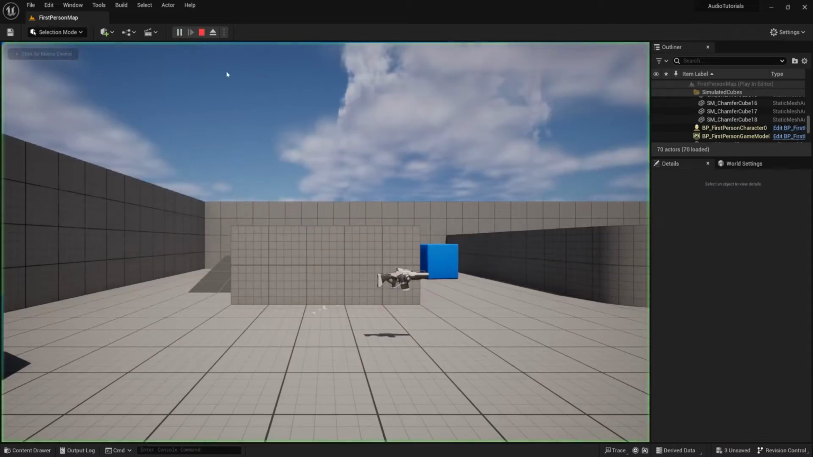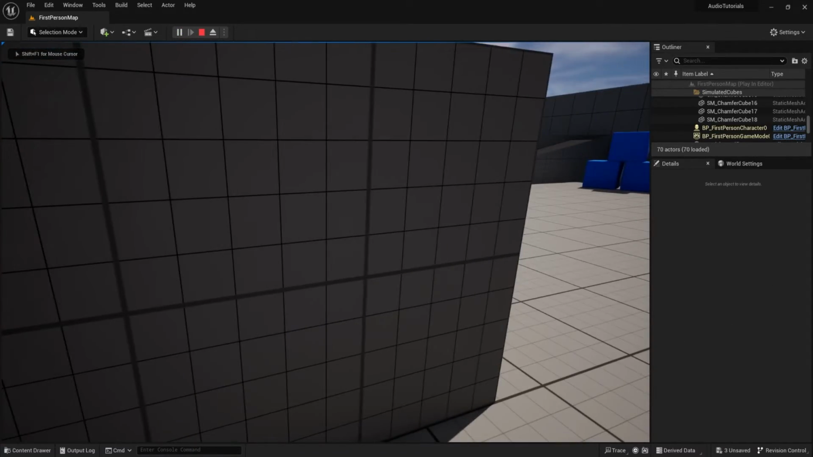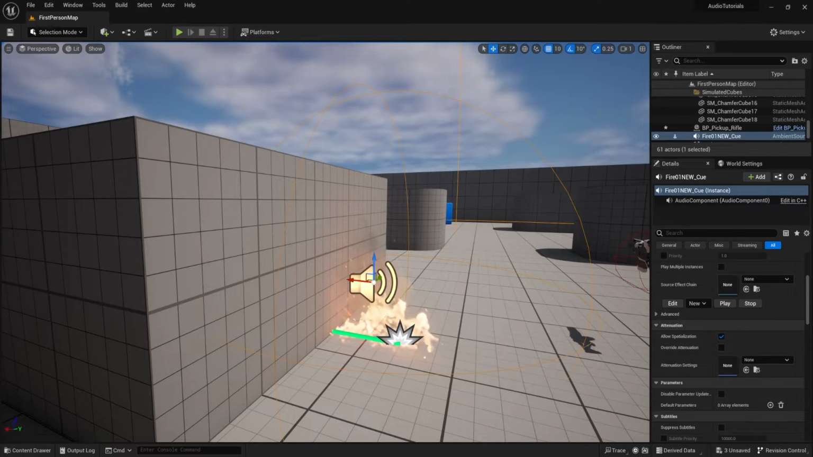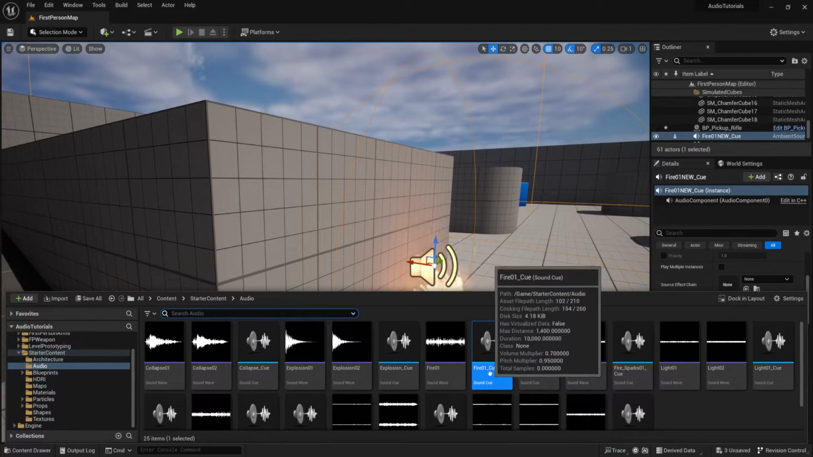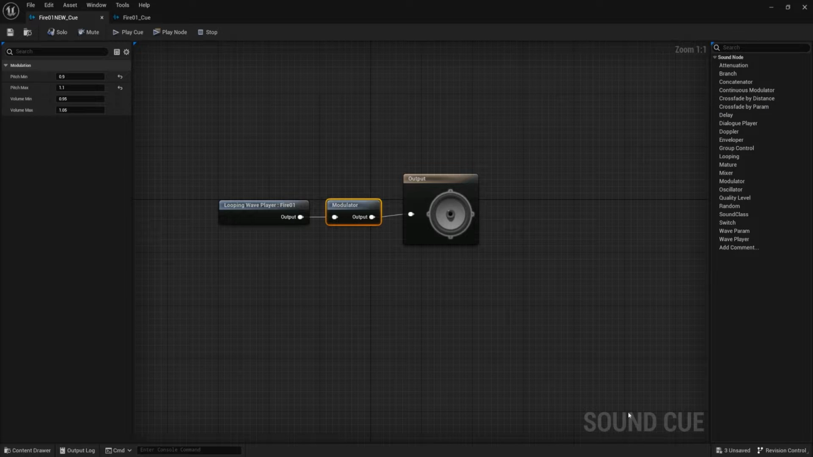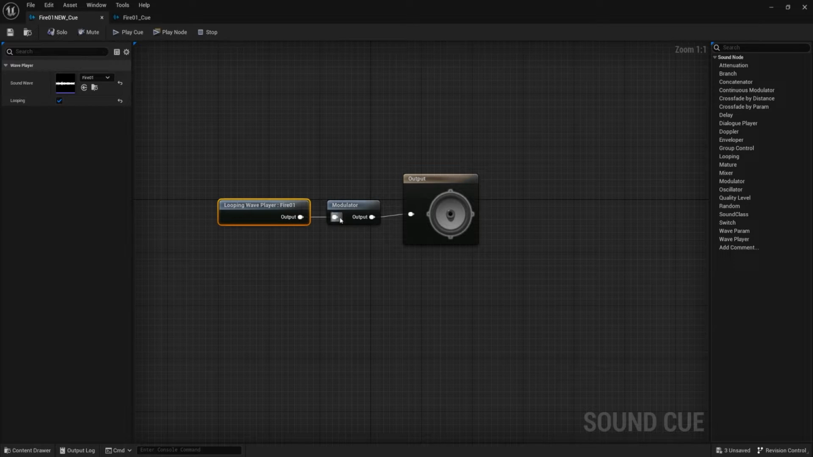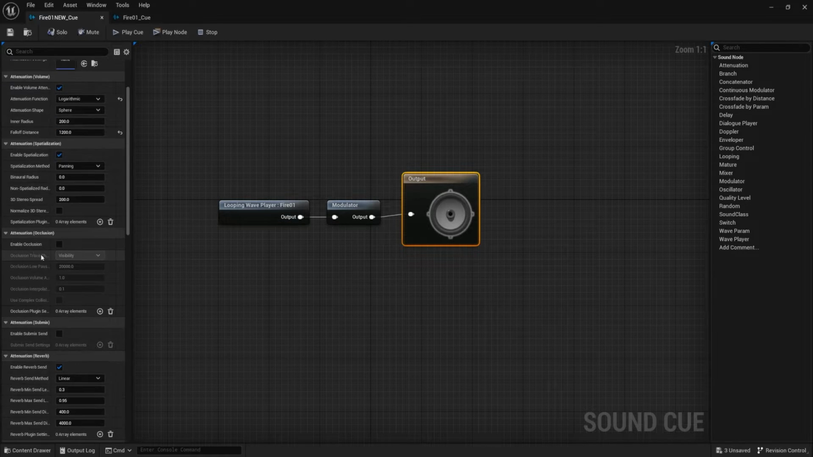So if we hit play, what we want to happen is we want the wall to occlude the sound to some degree. Now, the simple thing you could do is come into the Fire 01 new cue. Again, this could be your custom sound. I'm just using the example one so we don't have to import anything. And what I want to do is come to the output and turn on occlusion. So I'll just say enable occlusion.